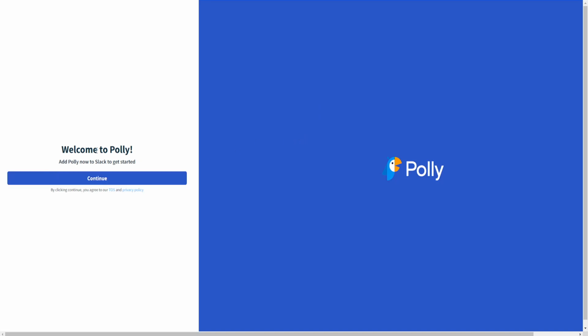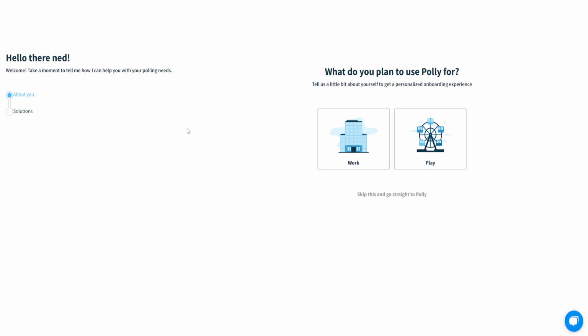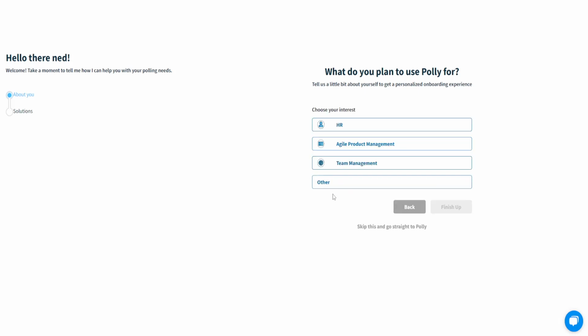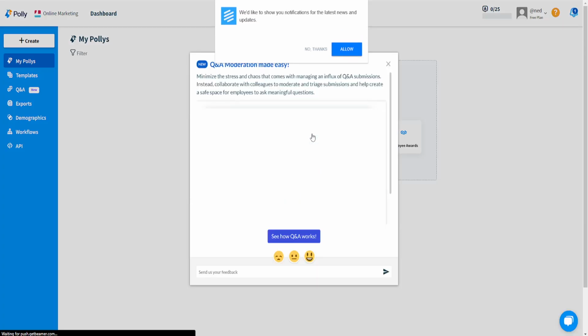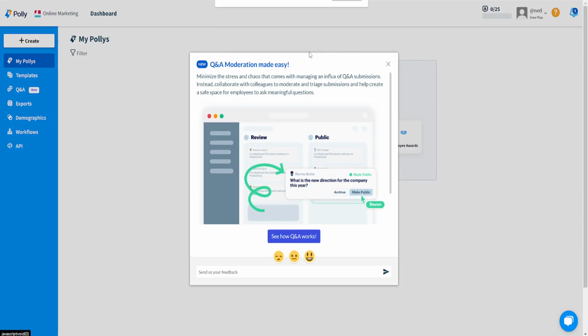And then this will connect Poly to Slack, and I'm going to show you how you can access it. So here, welcome to Poly. Add Poly now to Slack and get started. If we click on continue, we will choose what we'll use Poly for. So we'll do our work, choose your interest, HR, okay, finish up. And now we can create some questions, trivia, startups.